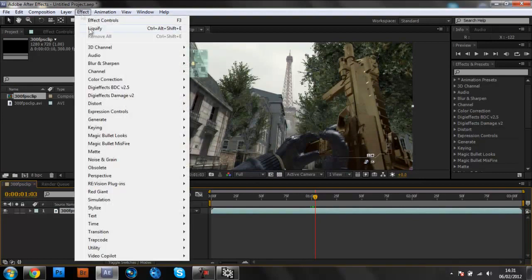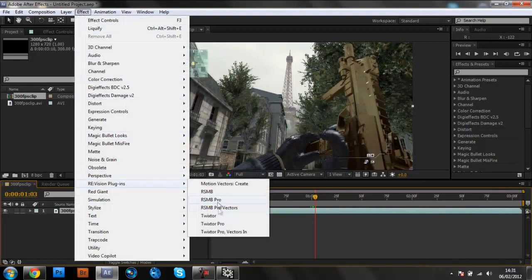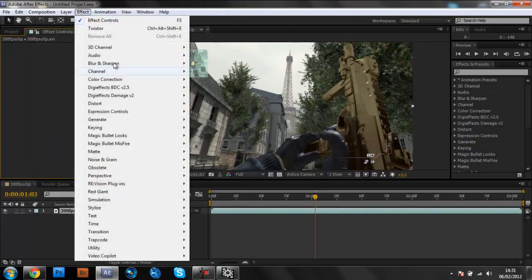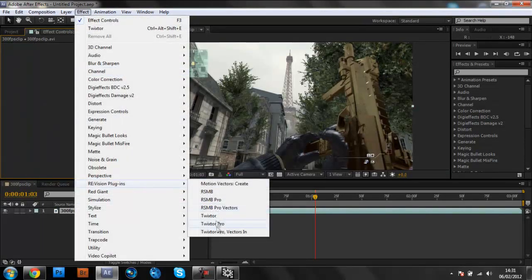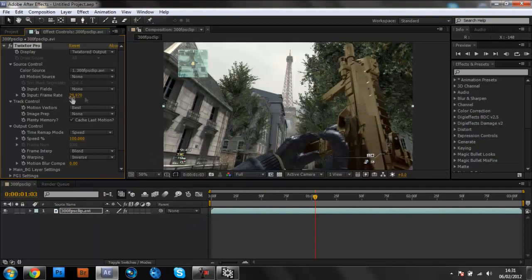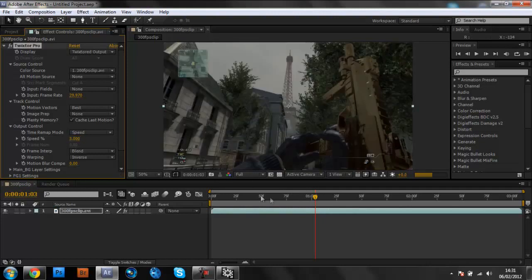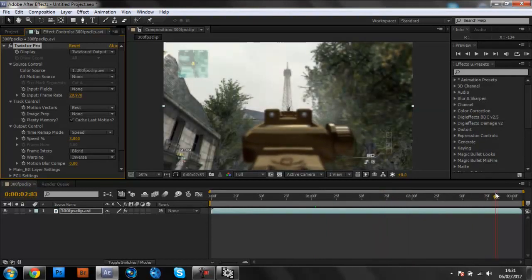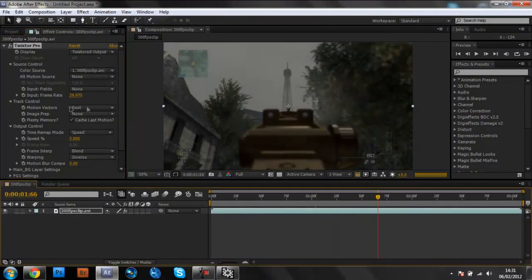So I'm going to go up to Effects, then to RE:Vision Plugins, Twixtor. In fact, no, actually, I'm going to use Twixtor Pro. And I'm going to cheat. You can see here it's 29 frames per second. Say we just change this to 3 for now. It's going to be really warpy, and basically it's not going to look nice. You can see the ghosting on the screen there, so that's really not what we're looking for.